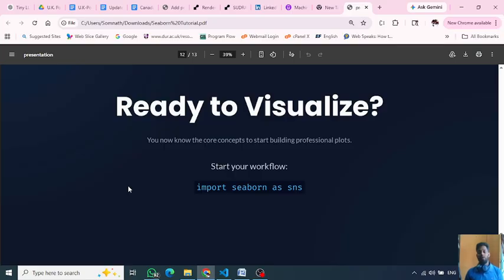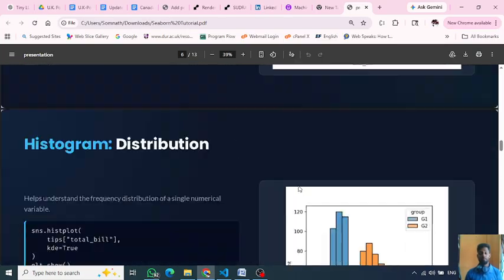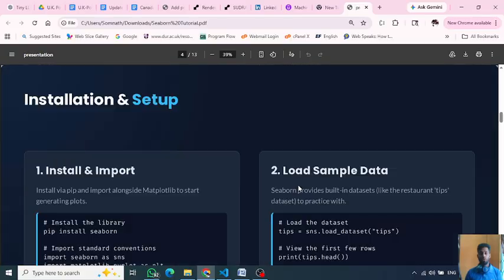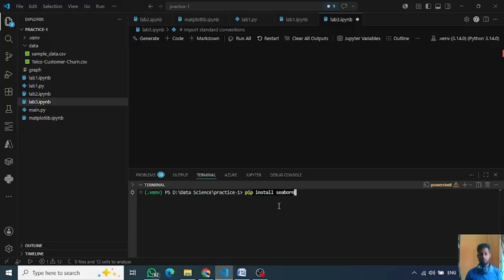So let's start the demo one by one. Starting with this one, first I'll install the Seaborn library: pip install seaborn.